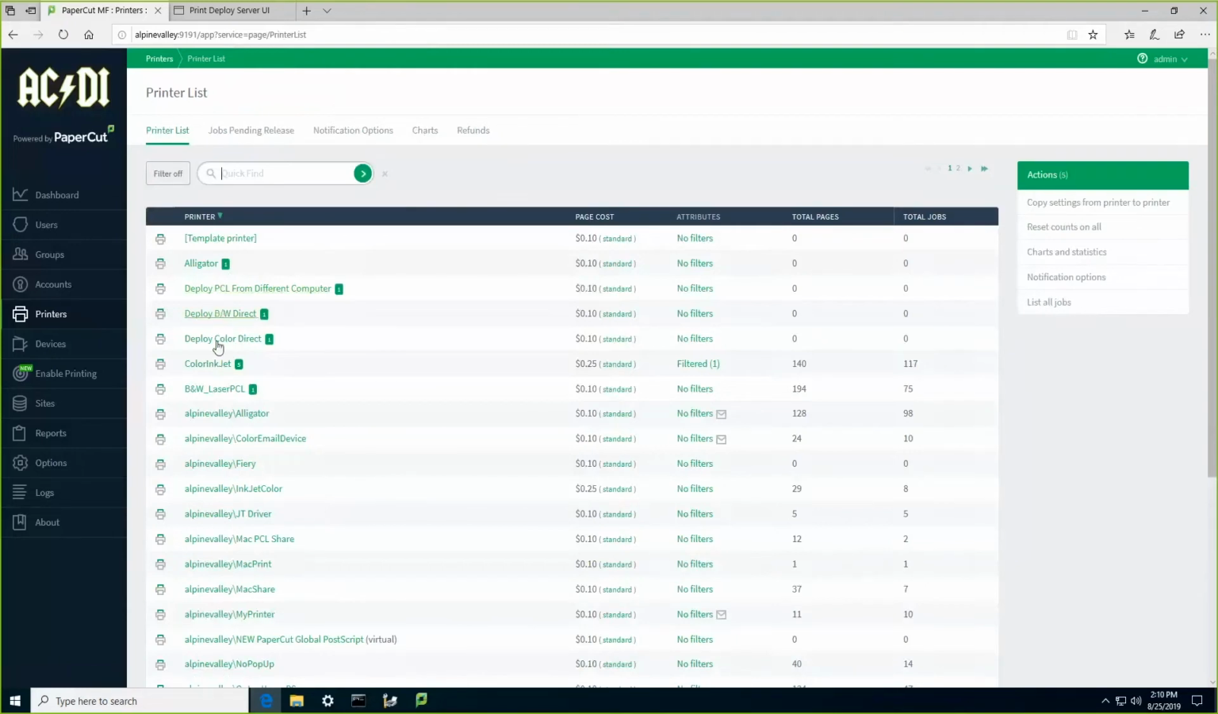I can manage these differently inside of PaperCut. So what do you want to do? Do you want to keep them together? Do you want to keep them separate? There you go. That is Print Deploy.